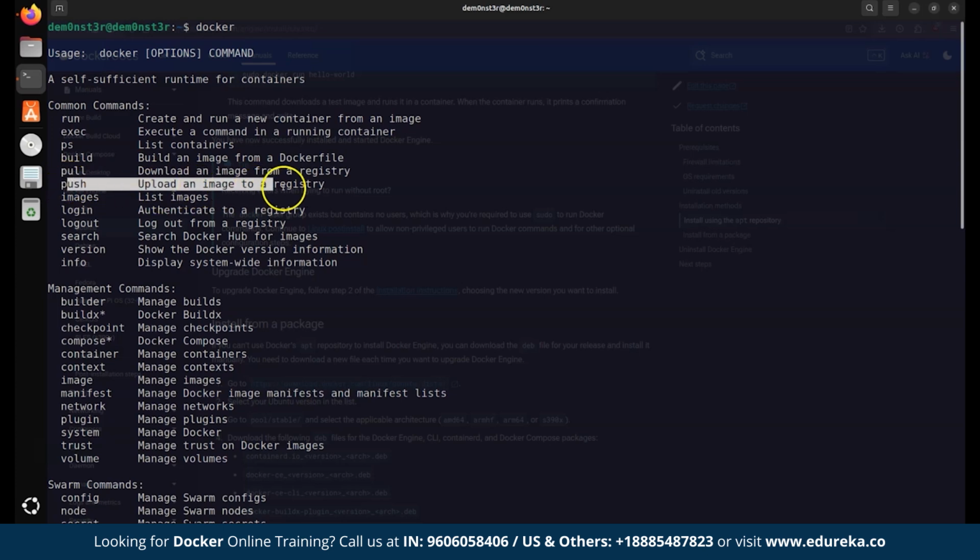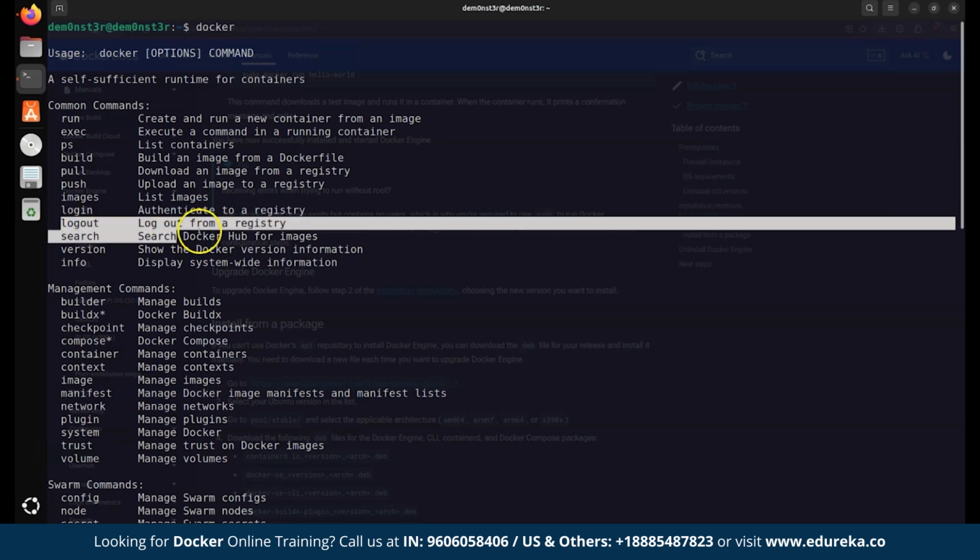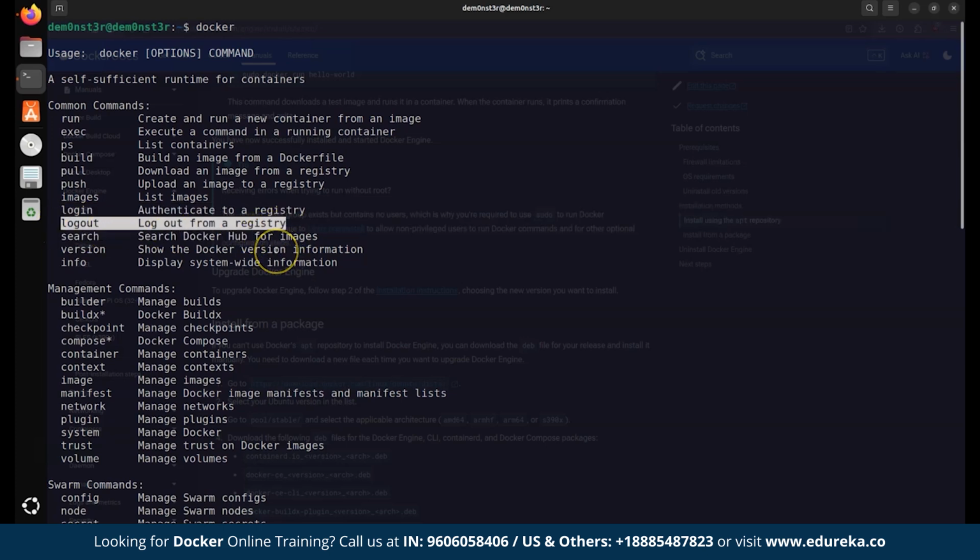Push. It uploads an image to the registry. If you want to share your image with others, you can push it to a public or private registry too. Images. Images lists the images. This command shows all the Docker images that are available on your local machine. Login. Authenticate to a registry. Use this when you need to log into a Docker registry, for example, Docker Hub, to pull or push images. Logout. This allows you to log out from a registry. This logs you out from the Docker registry too.